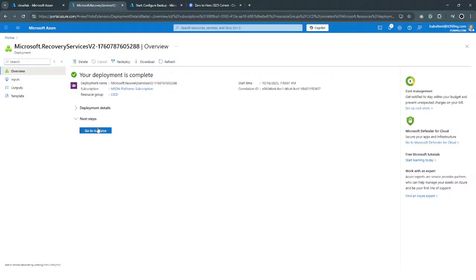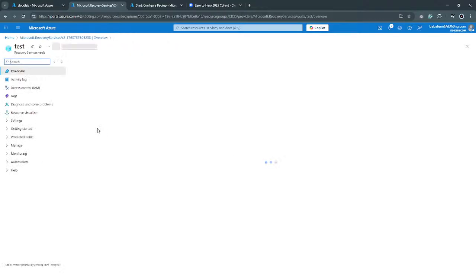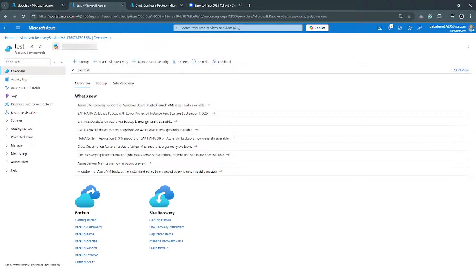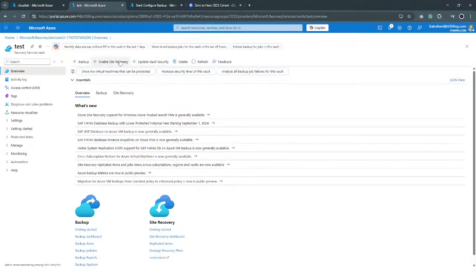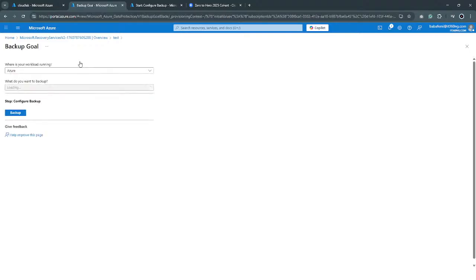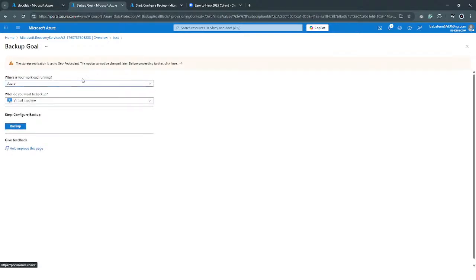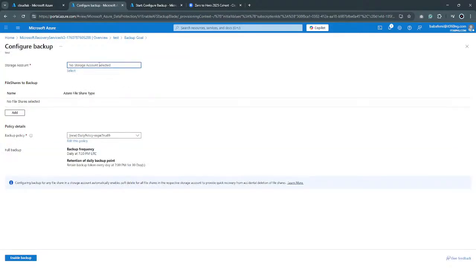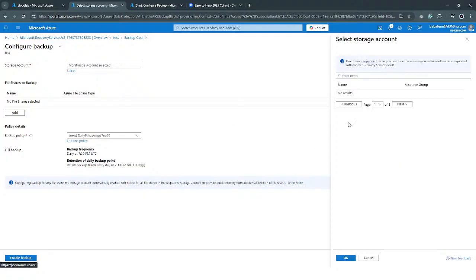So let's go to the resource itself. We created our recovery vault already. Now you can see we can start backing up. We can also enable site recovery. So depending on the item we want to back up. In this particular case, we have to back up virtual machine, we have to back up file share within the storage. So I'm just going to back up and look for that particular storage account I've created.